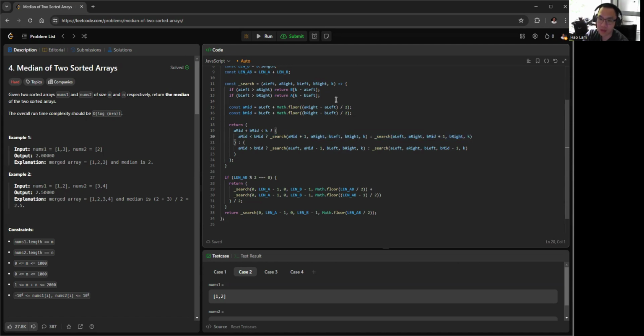So A mid plus 1, removing the left half. Now here we remove the left half of B, so B left equals B mid plus 1. Here we want to remove the right half, so A right becomes A mid minus 1. Want to remove the right half of B, so B right equals B mid minus 1.